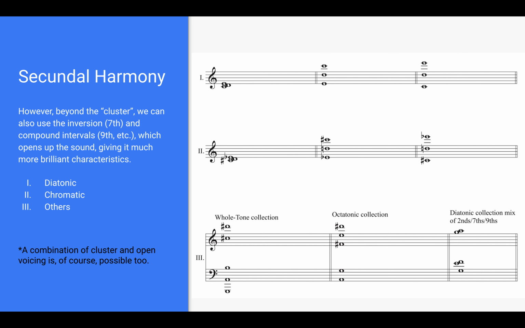Now, however, beyond the cluster, we can also use inversion. So inversion can mean the seventh, of course, and compound intervals. And the compound intervals would be the ninth and octaves above that. So the inversion can also be the seventh and octaves above that seventh, and the compound is like the ninth and all intervals above that. So here's such an example.